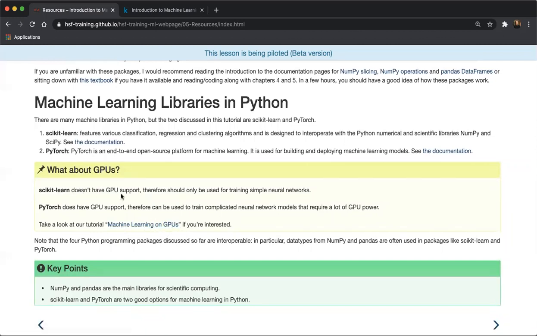Scikit-learn doesn't have GPU support, therefore should only be used for training simple neural networks. PyTorch, on the other hand, does have GPU support, therefore can be used to train complicated neural networks. The four Python packages discussed here, NumPy, pandas, scikit-learn, and PyTorch, are interoperable in that they work together.